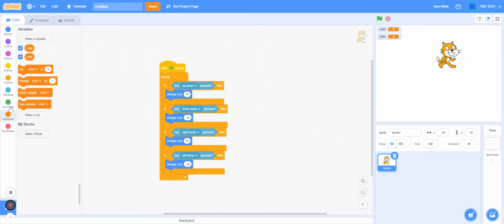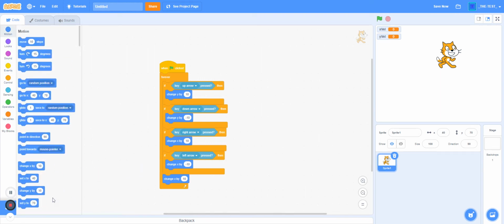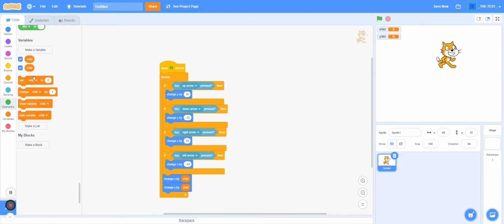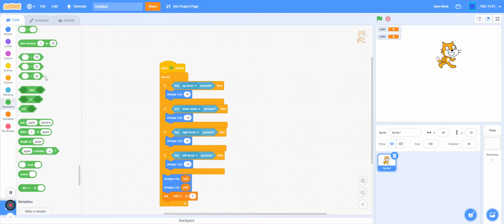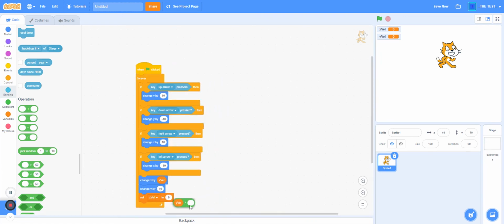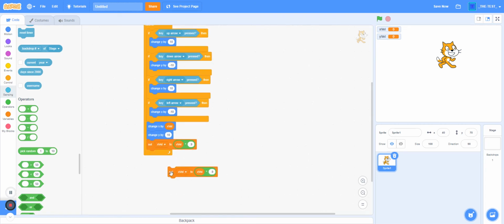I'm constantly gonna change x and y by x velocity and y velocity. After that, grab a set x velocity to, put a times block in there. X velocity times 0.9, setting it to a smaller value. Set y velocity to y velocity times 0.9.